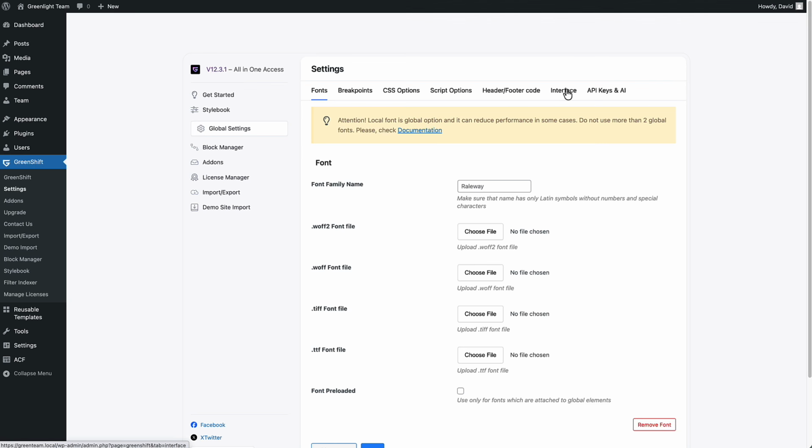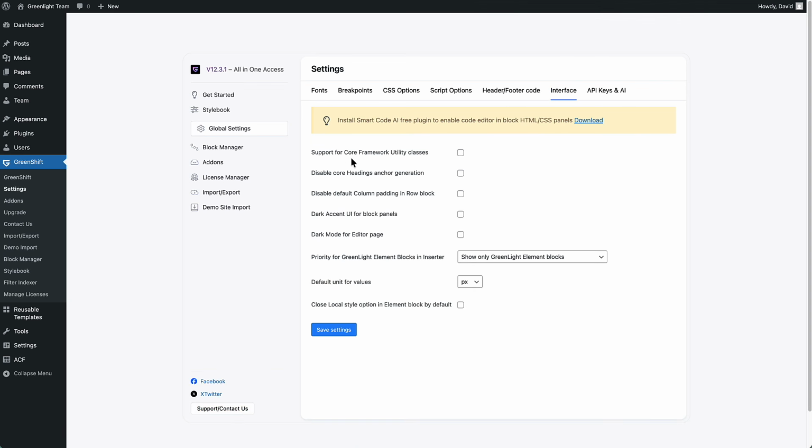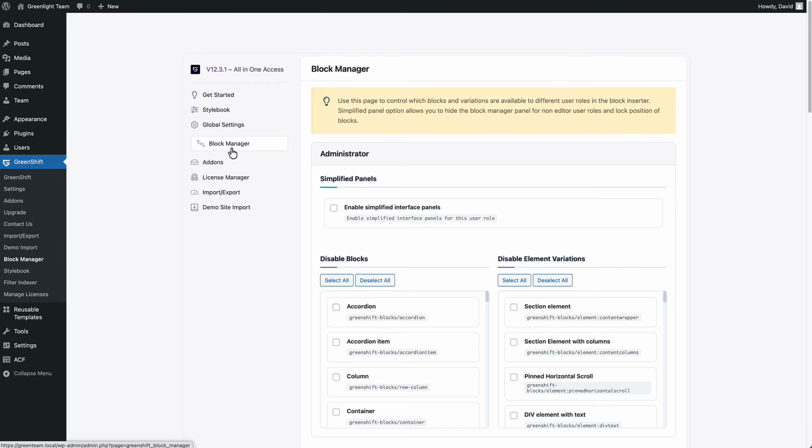and you have options here that you can set. I wanted to show you here you can use the Core Framework CSS framework with Greenshift. That's free for Gutenberg, so it doesn't cost anything. It's in the plugins in the WordPress plugin directory. You can manage blocks, turn them on and off. These are the add-ons, premium plugins, your license manager, import, export, demo site import. That's the Greenshift admin menus.